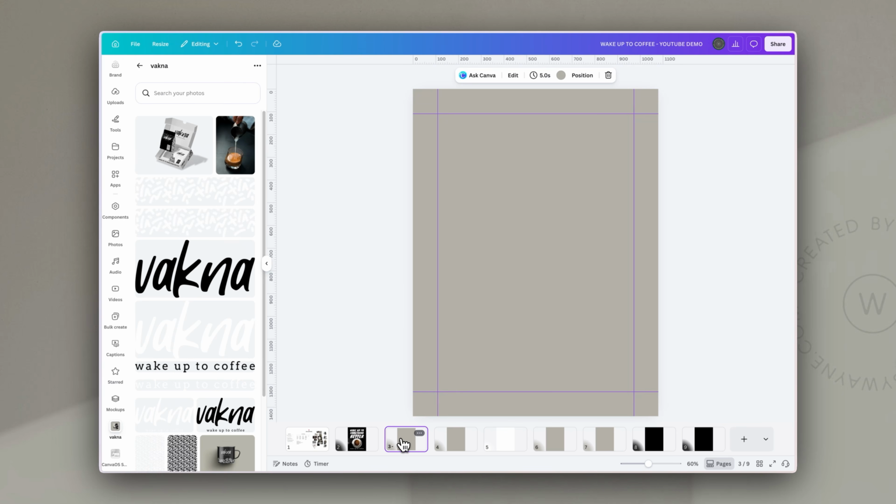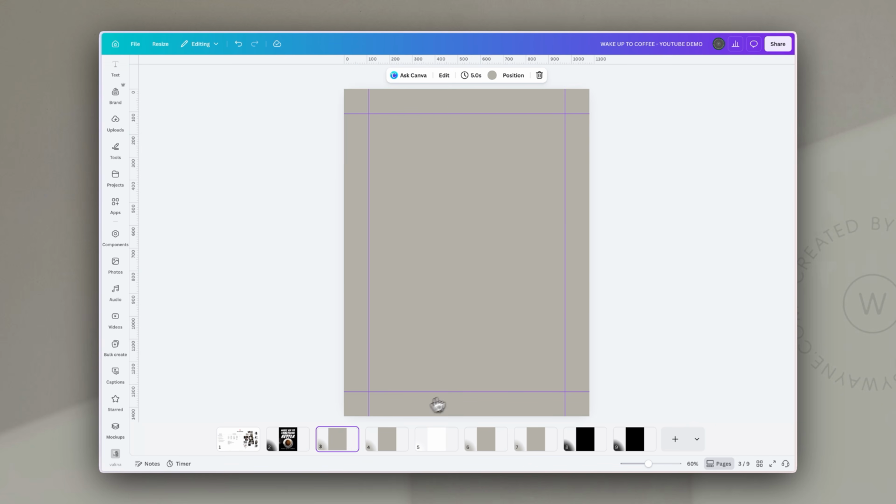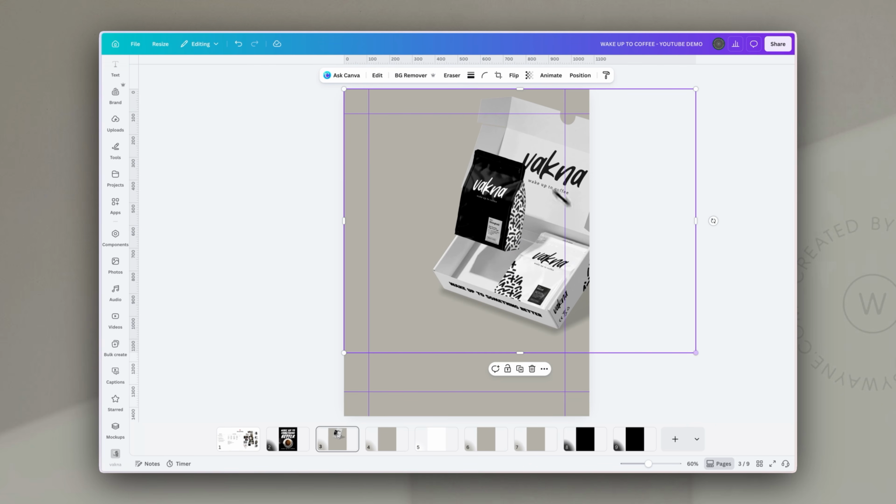On the second page, I'm going to add in another one of our product images. I'm going to paste it onto the page, and I'm going to resize it.